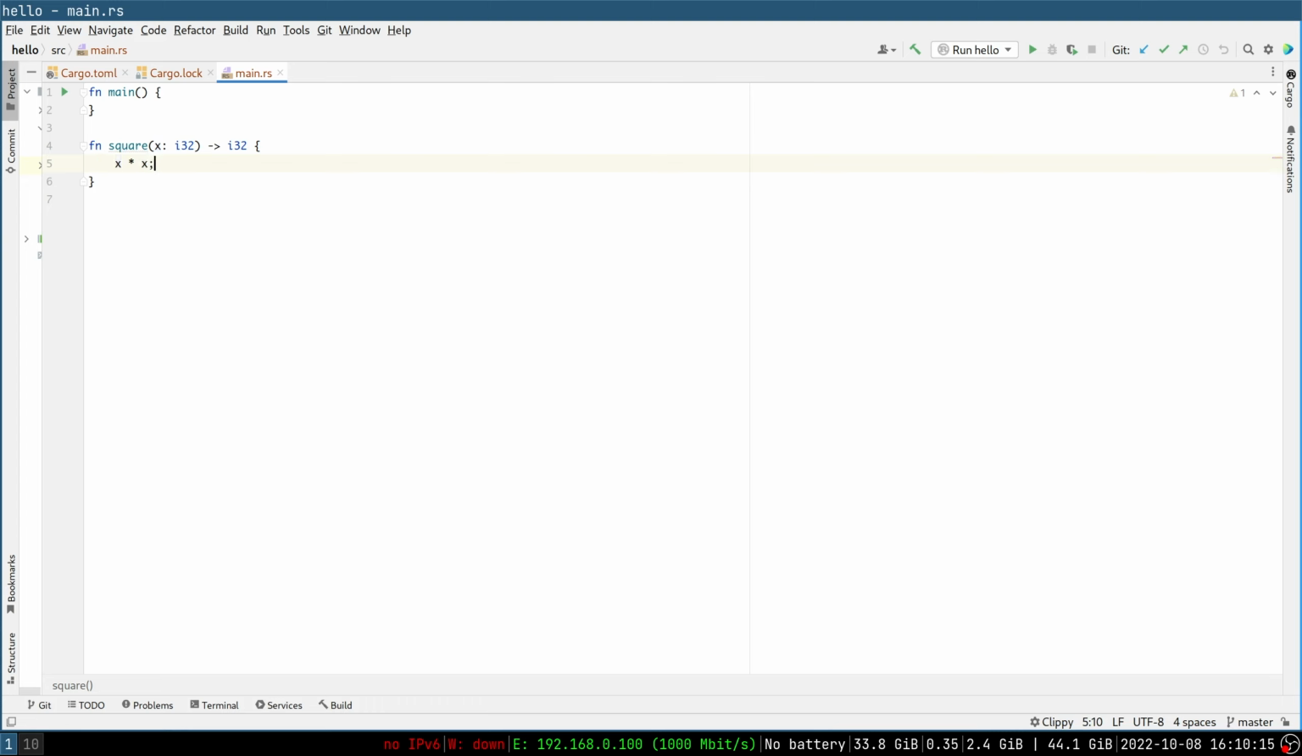Notice that I cannot do x times x semicolon, because the semicolon marks the end of the statement, which means that this statement actually has no type. It doesn't return anything. And then the next one, which is this blank expression just after the semicolon, is the return value. That return value is void, is unit. So it's not I32. I have to leave it like this.